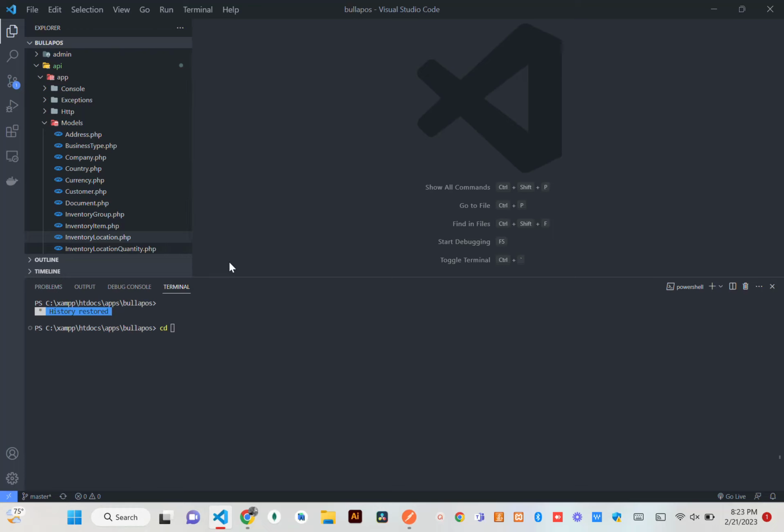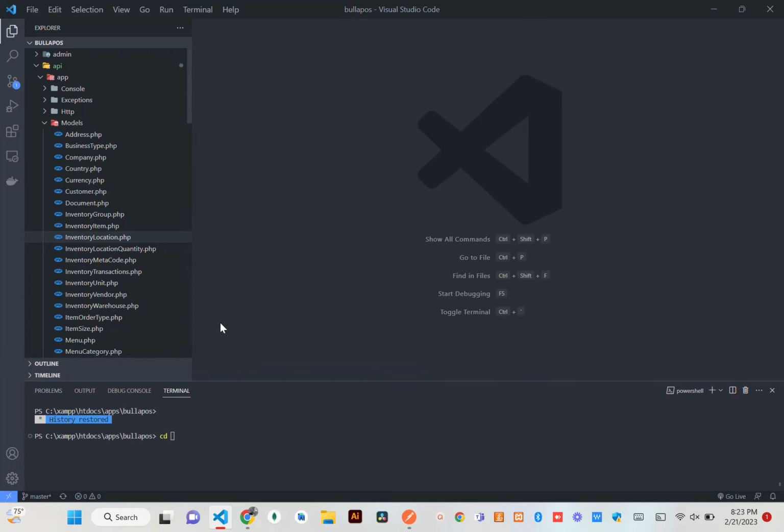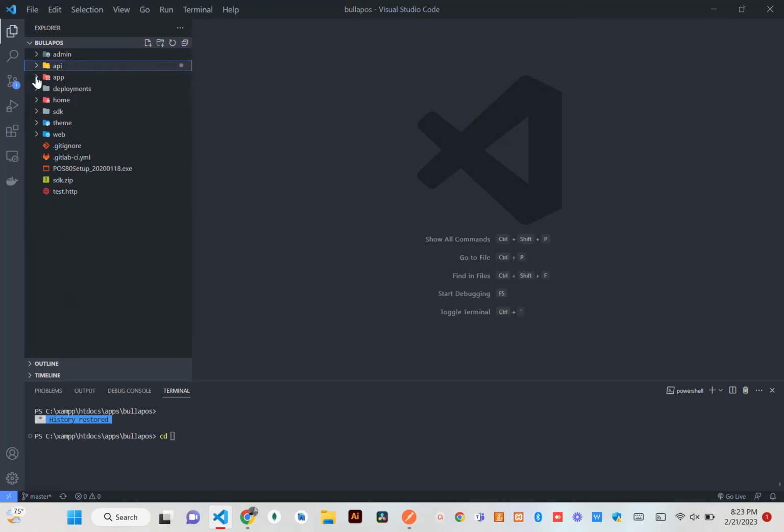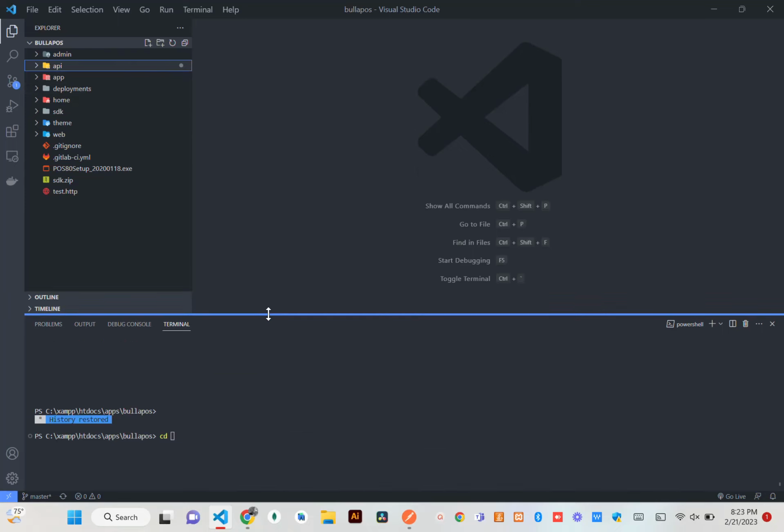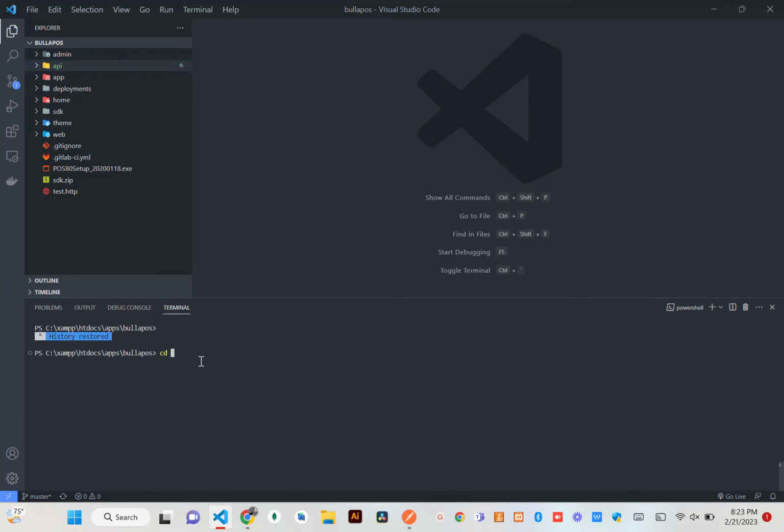We were creating our first Bulla application, and after we have set up our local version of the Bulla point of sale system, now I want to show you how to extend it. Extending the Bulla POS.